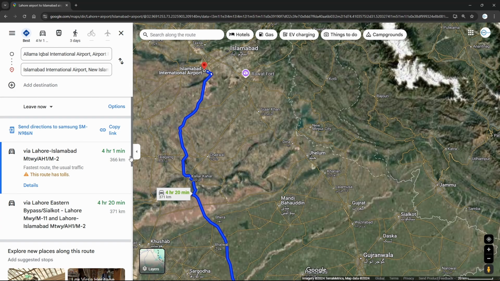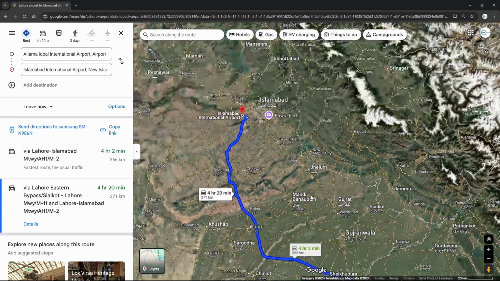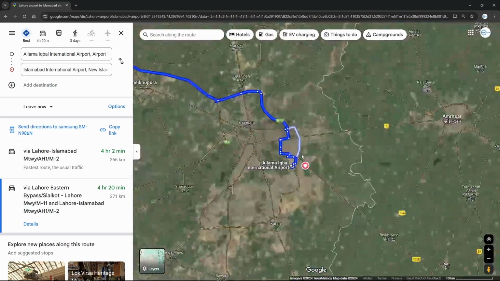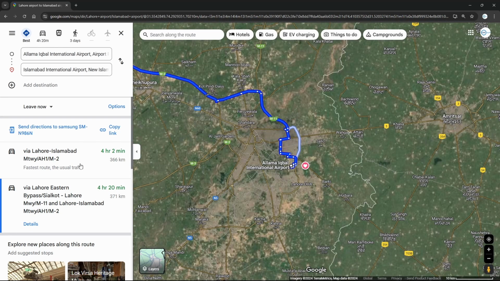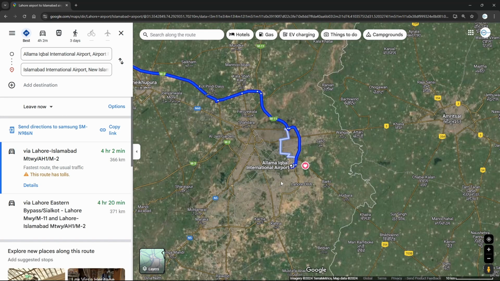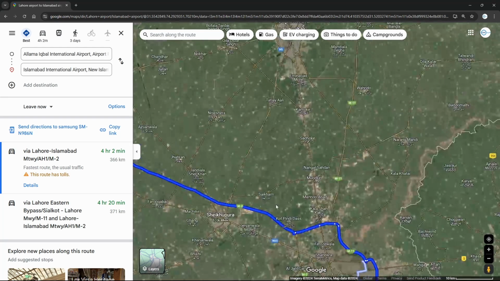So from here, if it is taking 4 hours, that might be different. Now here it is saying via Lahore Eastern Bypass, right? So here it is taking 4 hours 1 minute. Here it is taking 4 hours 20 minutes. Let us click this one. So here it might be moved. See, it is moved from here. Okay, so this way you can explore how it would be and which one is suitable. Let us go back to the motorway or the ring road. So it moved again on this side, right?